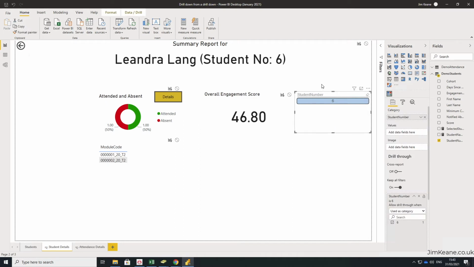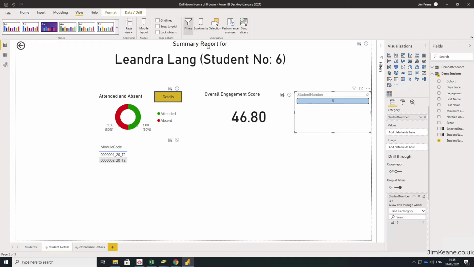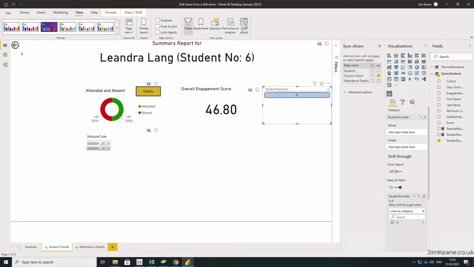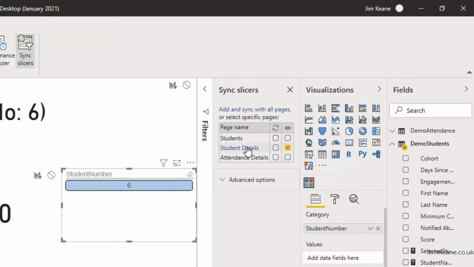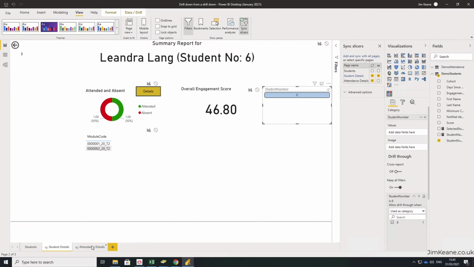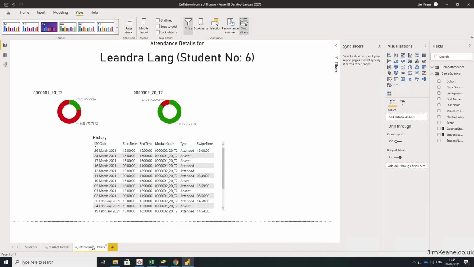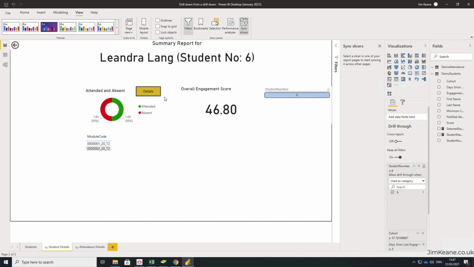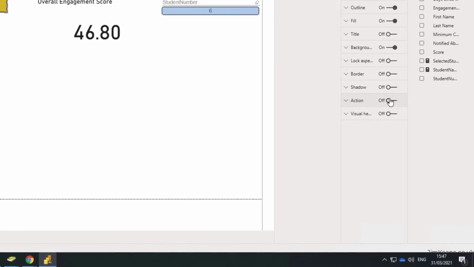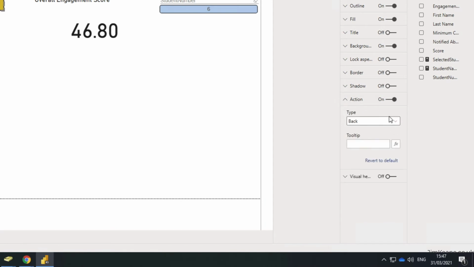The next thing we're going to do is sync that slicer across multiple pages. So you go to the View tab and you click on Sync Slicers. And as easy as you like, you can see that it's on student details, and I want it to be on attendance details. So I'm just going to click on there, and those two are synced now. If I go to attendance details, it's just the attendance for a single student. Easy as that. Then the only thing I need to do now is click on my button, go to Action, and make it navigate to the page that I want it to go to. So I select Page Navigation and Attendance Details.